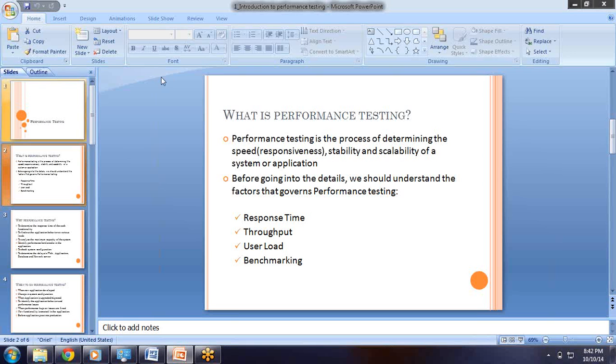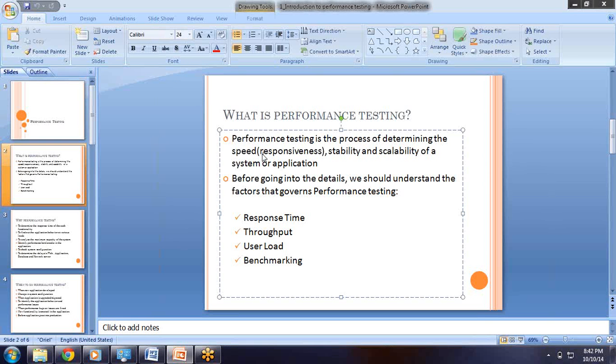So speed is the time in which the server responds to the request, simply the time taken for a particular action in the application. Stability: what does stability mean here? Stability is determining whether the application is stable and consistent under various loads. What do various loads mean here?